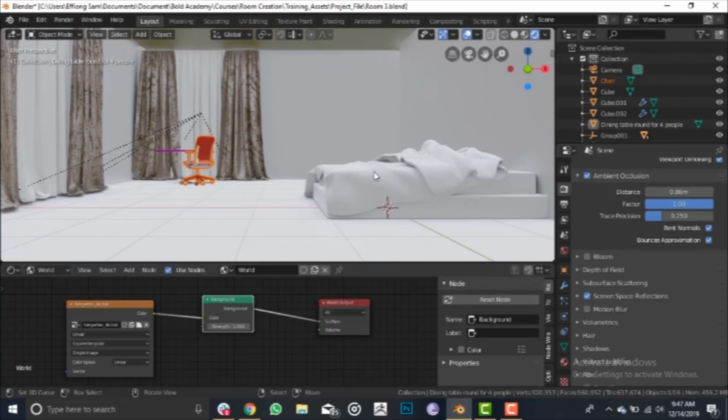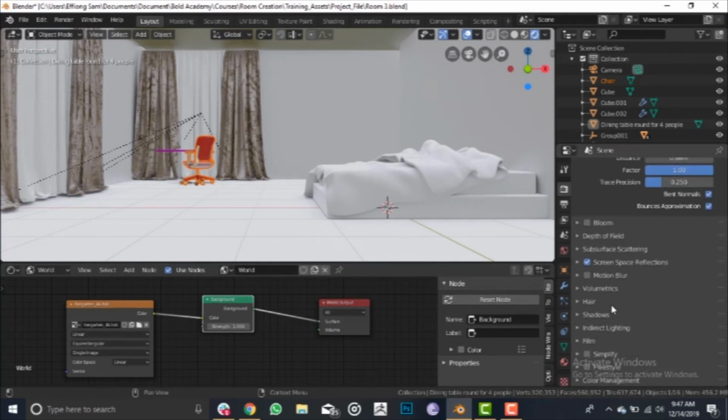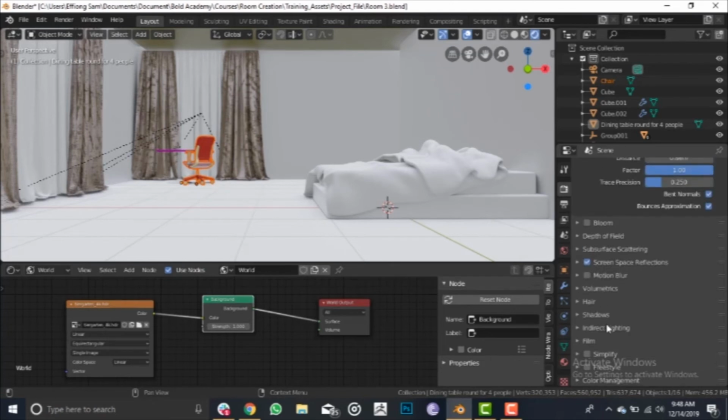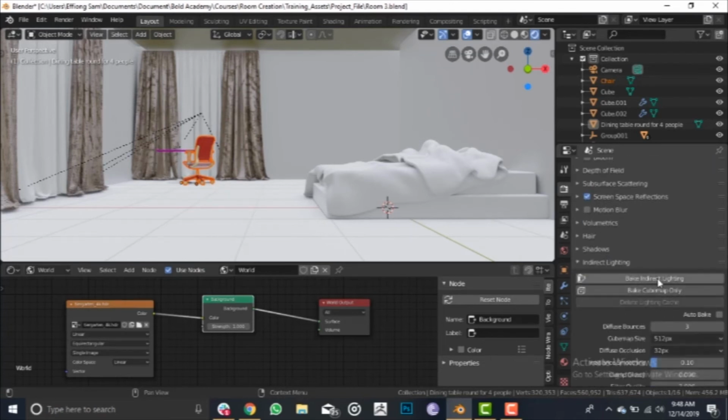Hold on, you may have to be patient with your computer. All right, so it's really nice. So we come to shadows and activate soft shadows. All right. So we'll deal with indirect lighting. So this particular setting will enable us to bake the world light into the scene. What that means is it takes the light and calculates it into the scene.